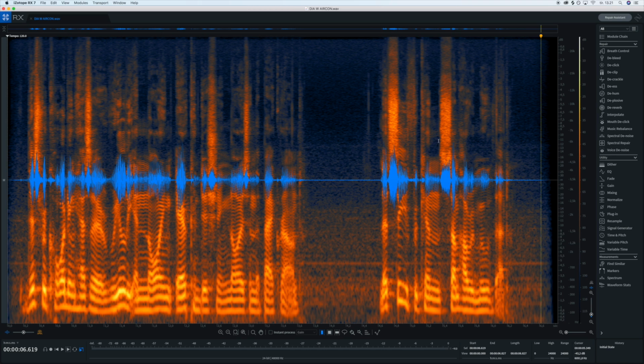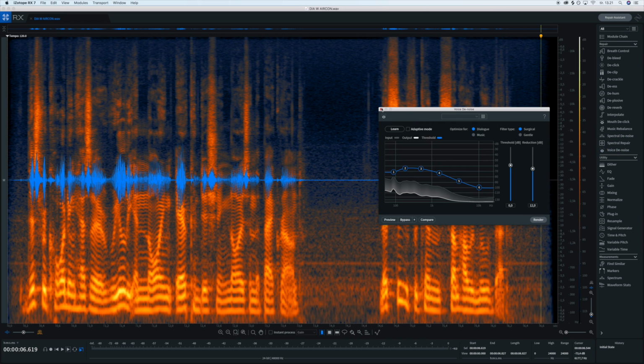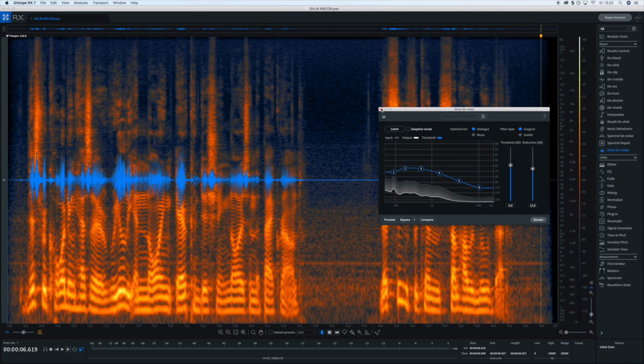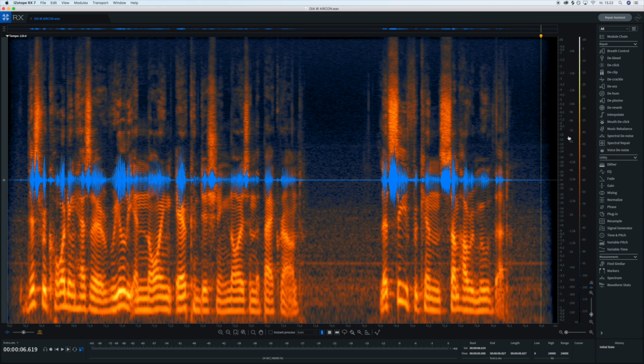And there are two different ways to go about this in RX7. There are two different denoising modules. One of them is called spectral denoise, and the other is called voice denoise. Spectral denoise is sort of the all-purpose denoiser in RX7. And voice denoise is a denoiser that is specifically made for removing noise from any sort of vocal or dialogue recording. So in this instance, I would probably go for voice denoise right away, but for the purposes of this video, let's start out with spectral denoise.